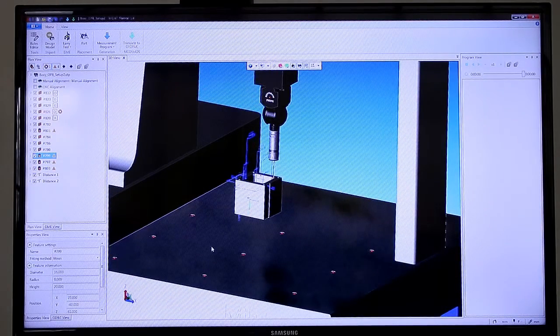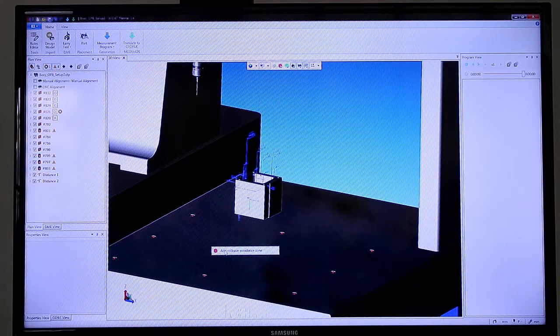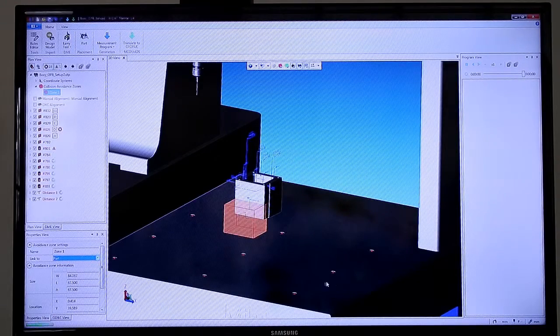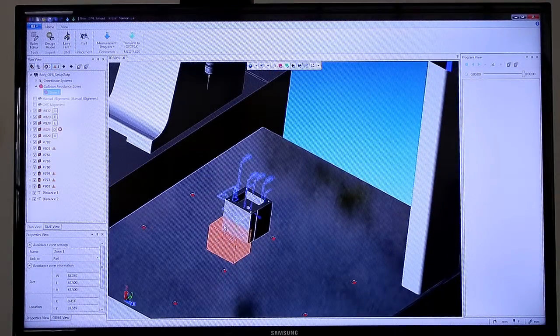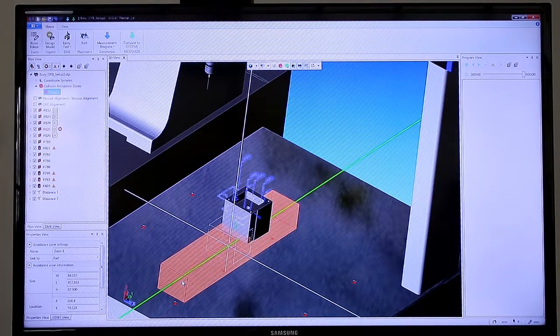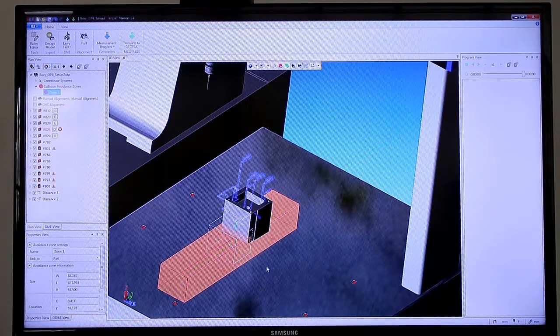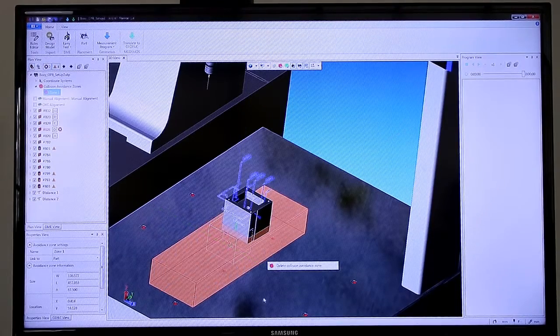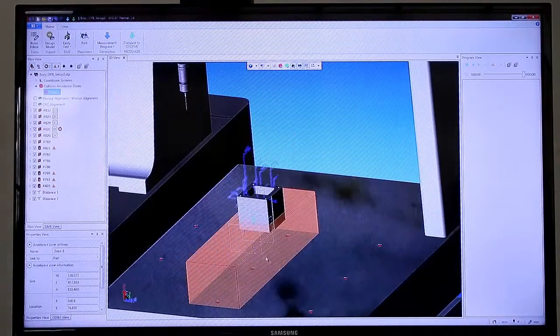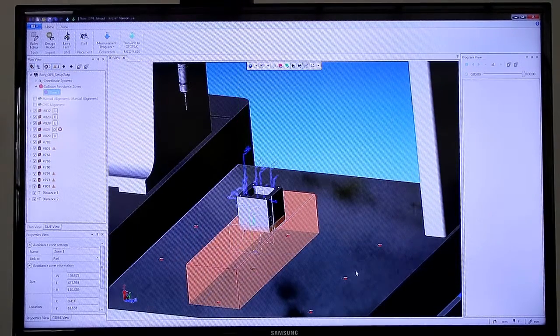I am going to interject one step here that sometimes needs to be done, and that is let's add a collision avoidance zone. I'm going to tie this to the part instead of to the CMM. What this does is it says this is a rough estimate of our fixturing, and we're basically going to block out this area from the CMM so that no collision happens from our fixturing on the system.